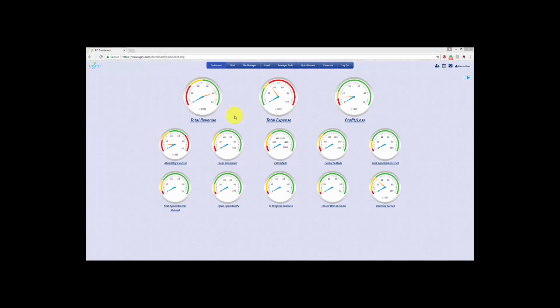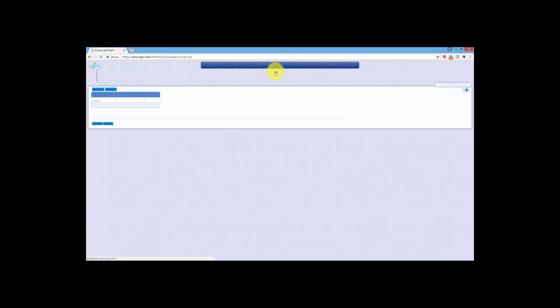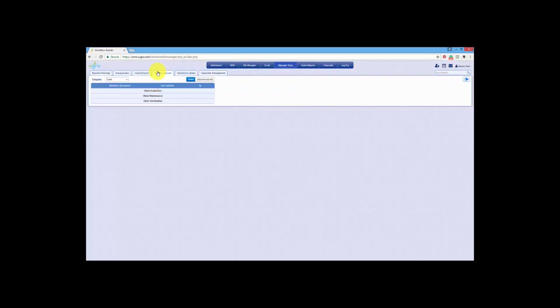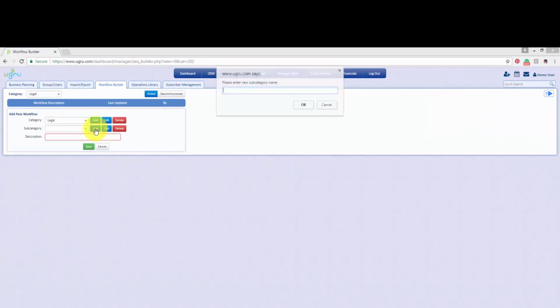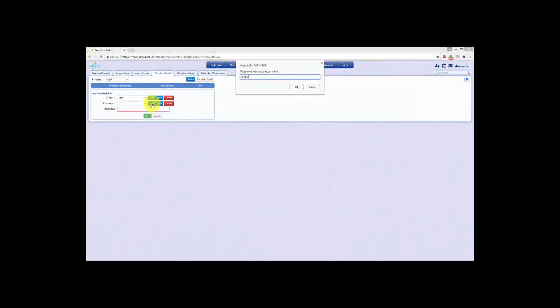The Workflow Builder is in Manager Tools. When we first look at the page, it's important to understand that for each category of contacts that we have, the Workflow Builder content is broken down by acquisition, maintenance, and termination. Additionally, there is a category for legal and corporate, and when we click on these for the first time, we need to create subcategories. So to do that, we're going to click Add on that same line and type in an input, then just type a description of the folder, and then click Save.